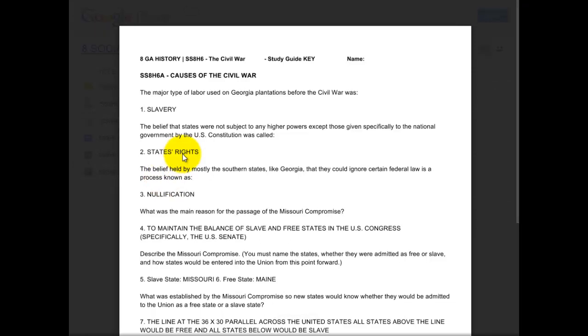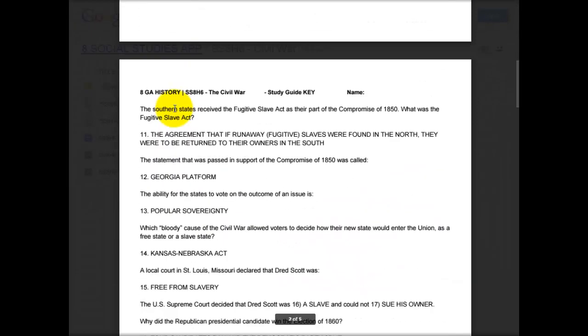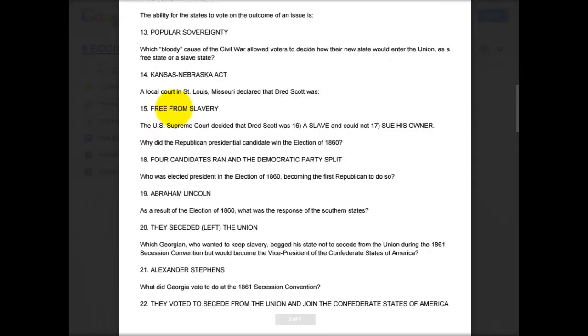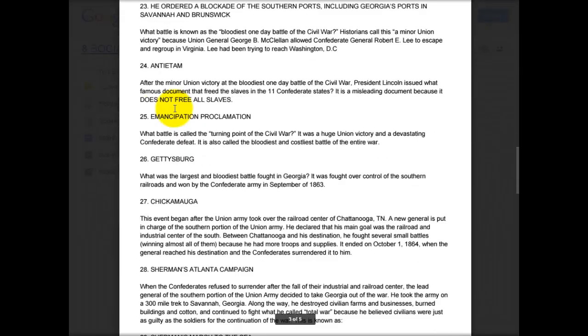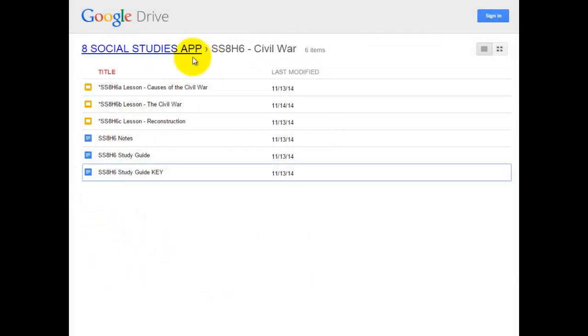it'll load up on their phone, their tablet, their computer, and then each parent will have all of the answers to all of the study guide questions. Even if they didn't know the answers, they now have access to them. So yes, parents can help their children now study for tests even if they don't know the information. At least for 8th grade Georgia Studies, in this case in the Civil War.